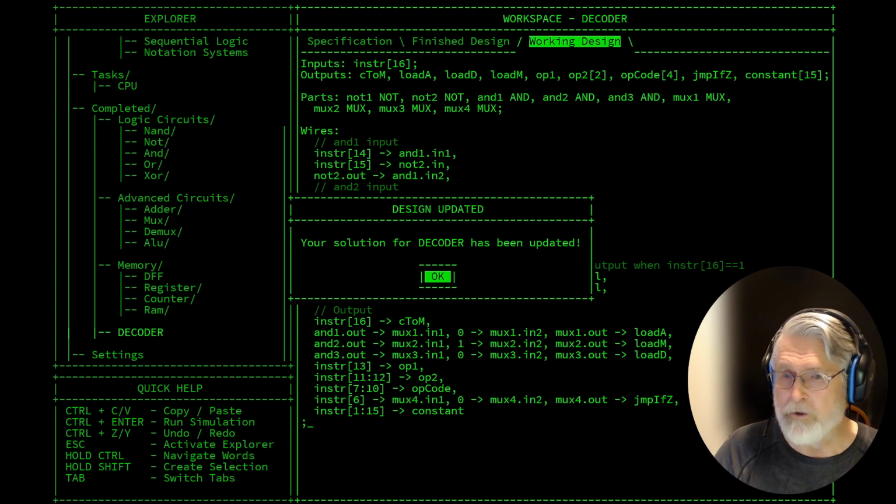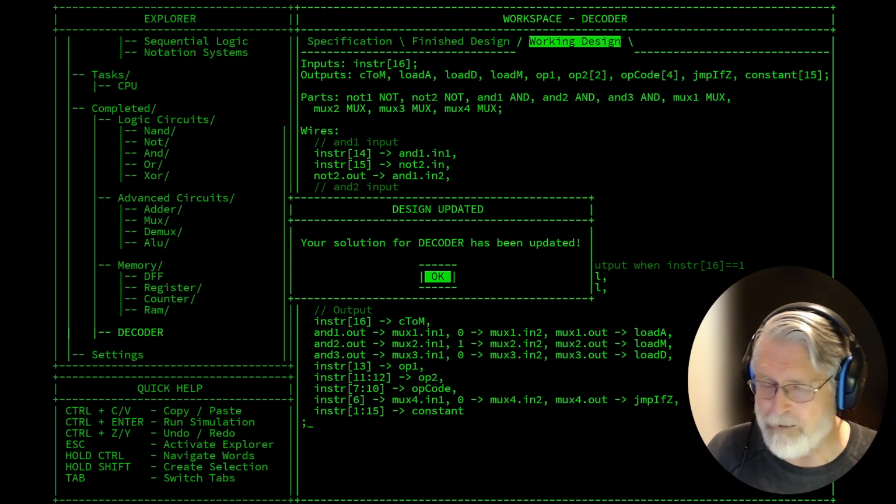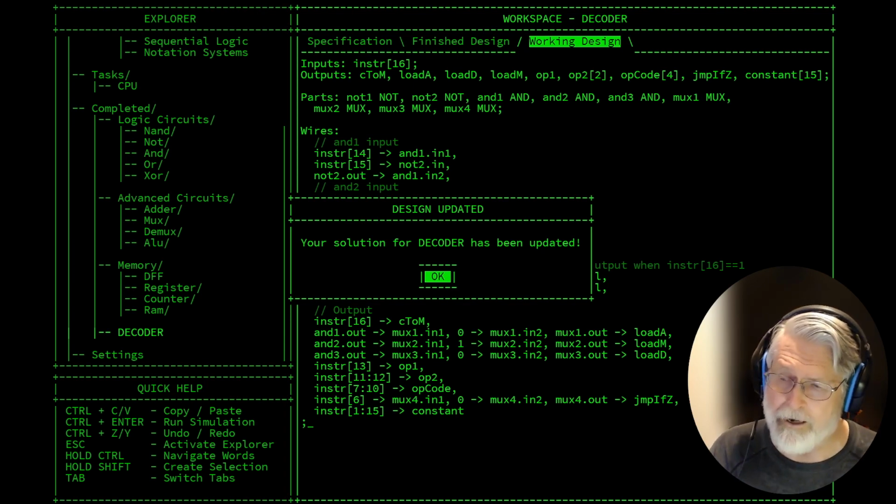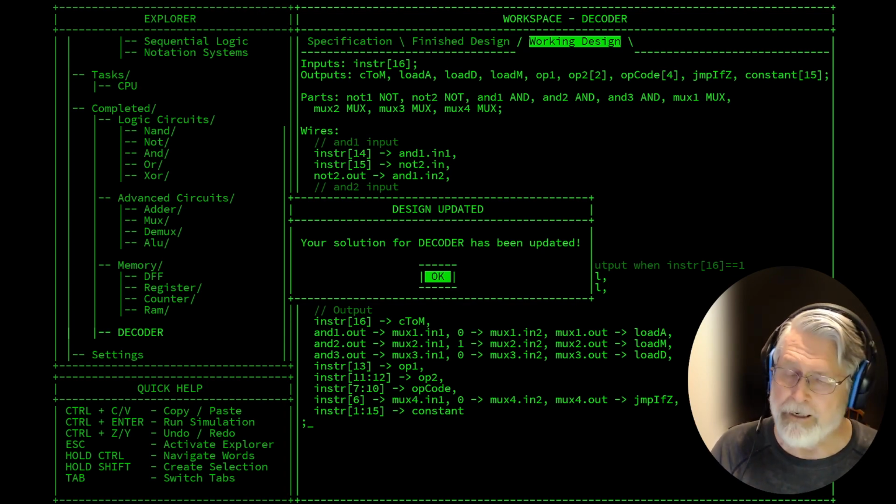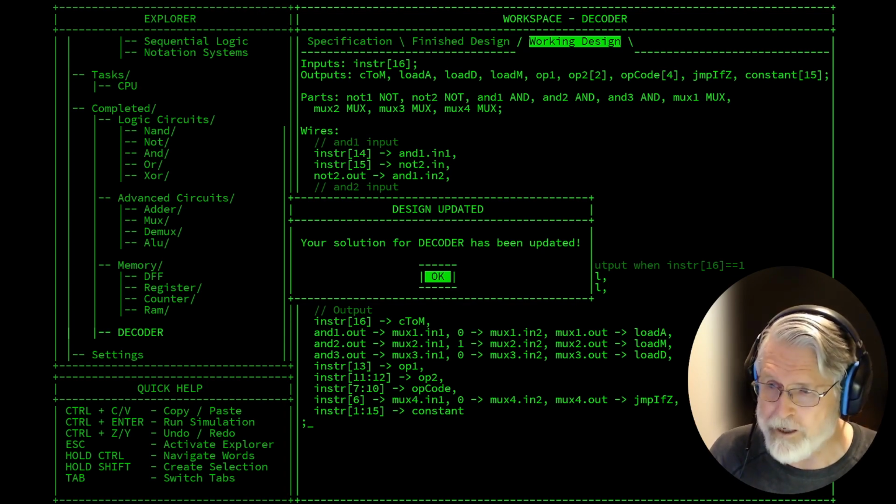Our next video is going to look at the CPU. That's a little bit more complicated than the decoder, but thanks to what the decoder does and the help that it provides the CPU, it's not that complicated, and we should be able to get through it pretty easily.